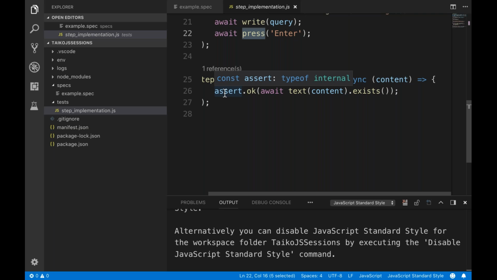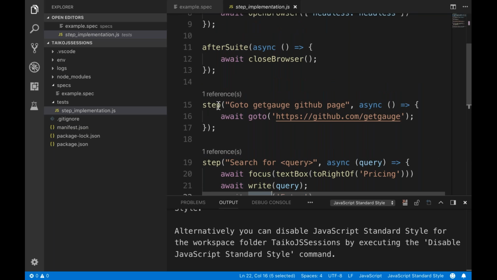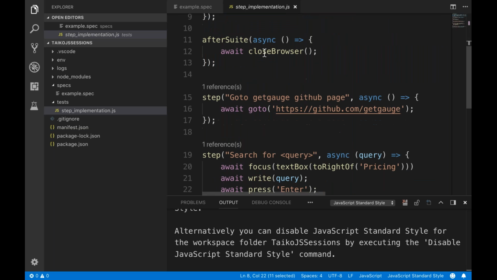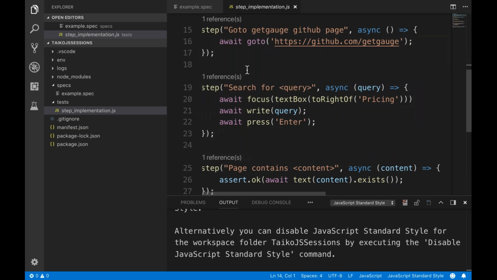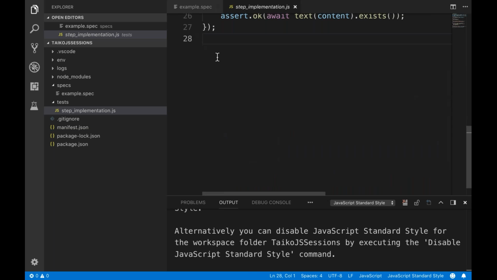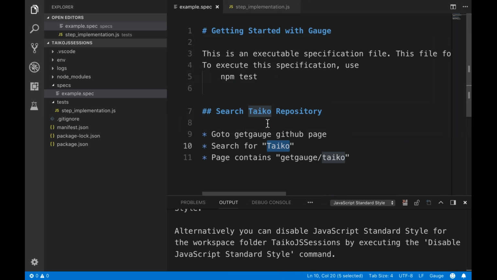So this assert is coming from Gauge, and this step and all those things are coming from Gauge. After suite and before suite are also coming from Gauge. So you can see that before suite I want to open the browser, and after suite I want to close the browser. This is just like after suite and before suite in TestNG. So three steps means three test cases I have written. Here step means test case, just like the @Test annotation, and you have to write three test cases like this. So this is the sample test code written over here, right, against this particular spec.